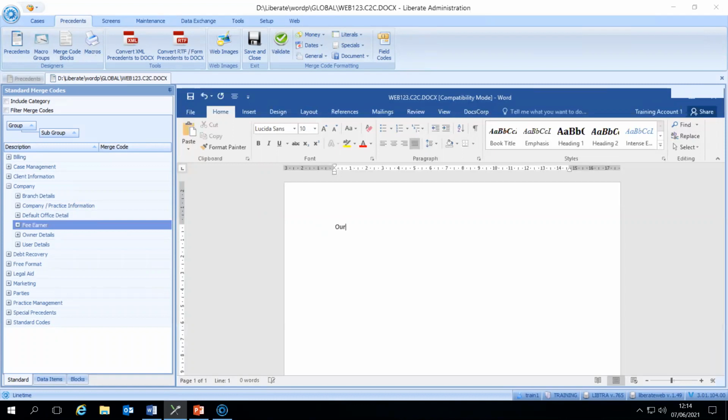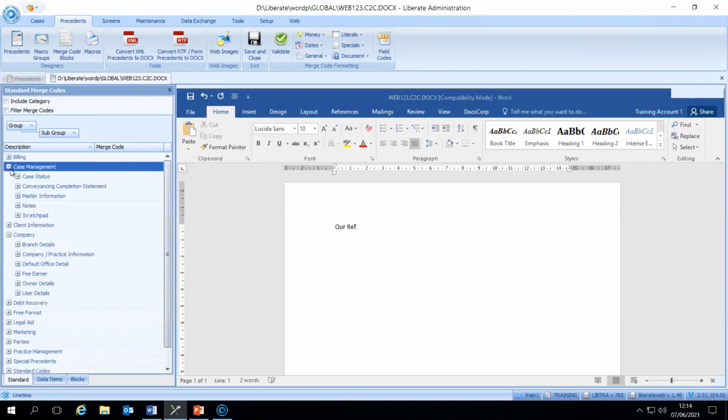So when you are typing your letter, obviously there will be information that is not there with code, so you can type away what you would normally add within there. So we're going to add our reference in this particular option. So our reference, I know that's in the case management option potentially.